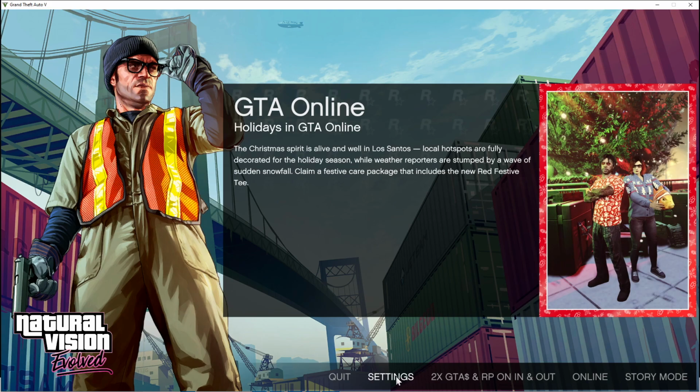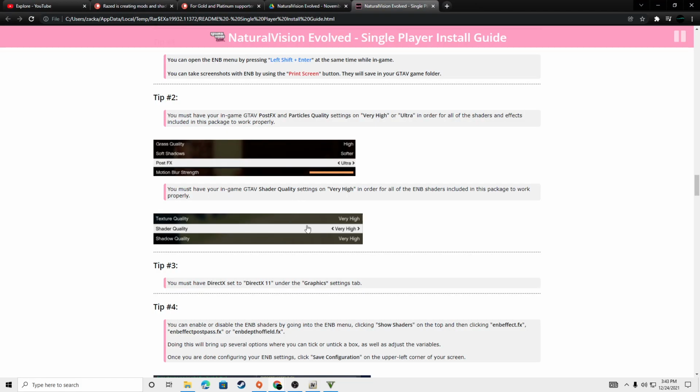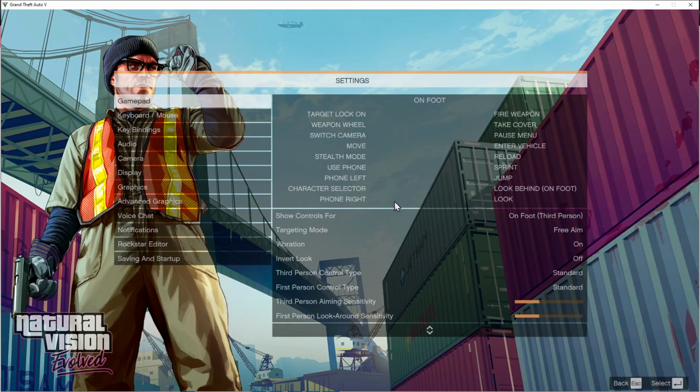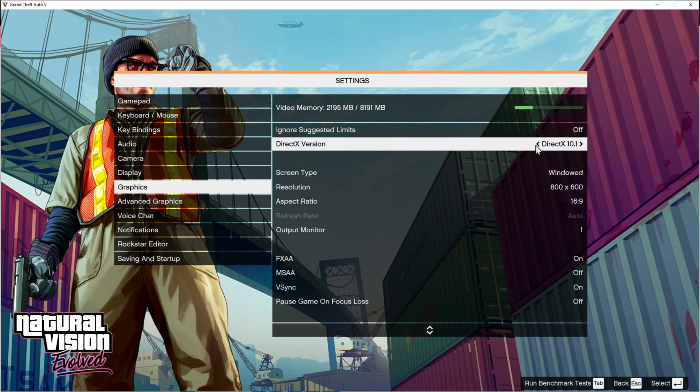But now we need to change these settings real quick. So we need to make sure our post effects are on ultra and shader quality is very high, and we must be on DirectX 11. Let's go into our settings. Let's go to graphics. We're on DirectX 10.1, so we're going to change that to 11.